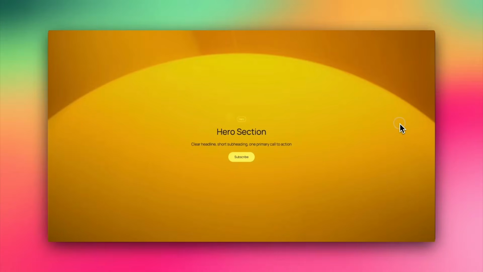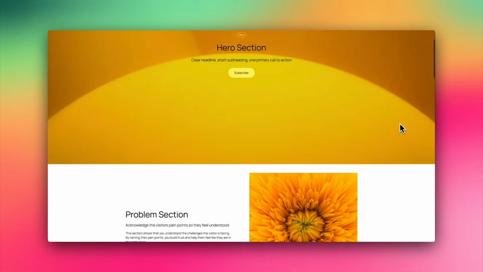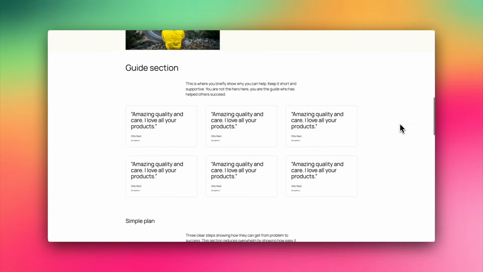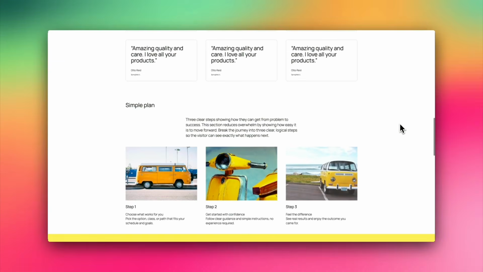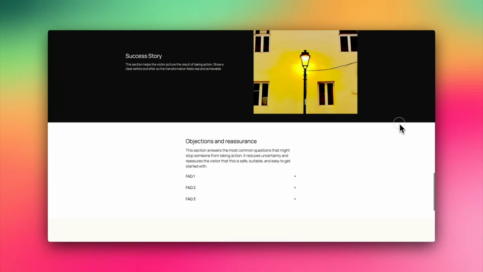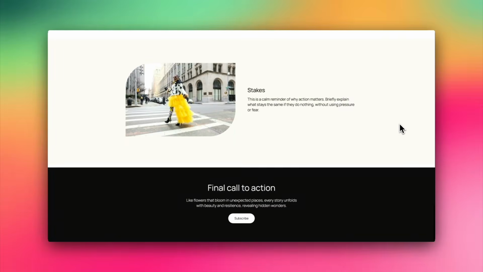This is the landing page I've built, and it's actually built using the StoryBrand methodology. So each of these sections serves a specific purpose, and the idea is you create landing pages that really convert because you're telling a story as somebody scrolls down the page. And this is what I'm going to show you how to build and add to your own sites.